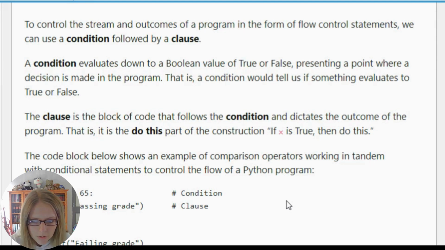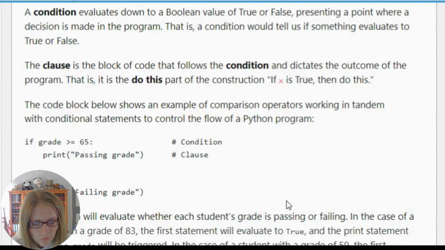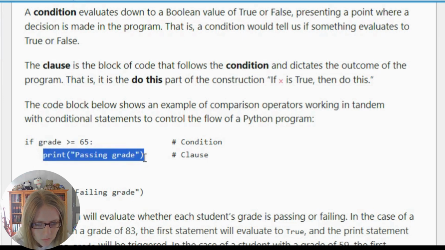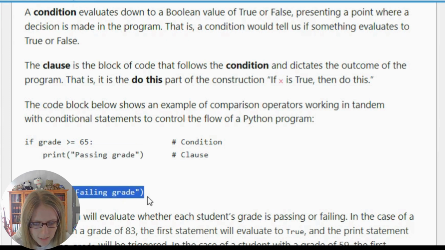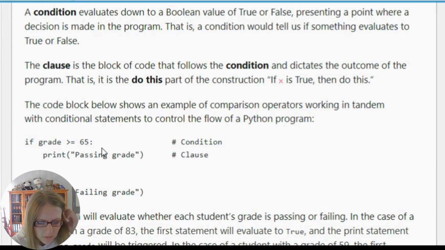The code block below shows an example of comparison operators working in tandem with conditional statements to control the flow of a Python program. So if grade is greater than or equal to 65, then it will print passing grade. Else, it will print failing grade. In other words, if you got less than 65, you failed.